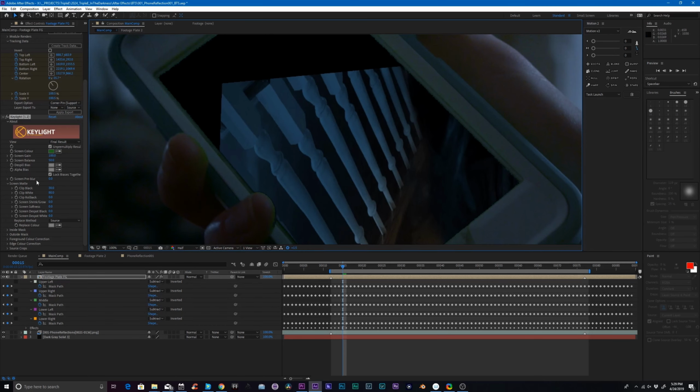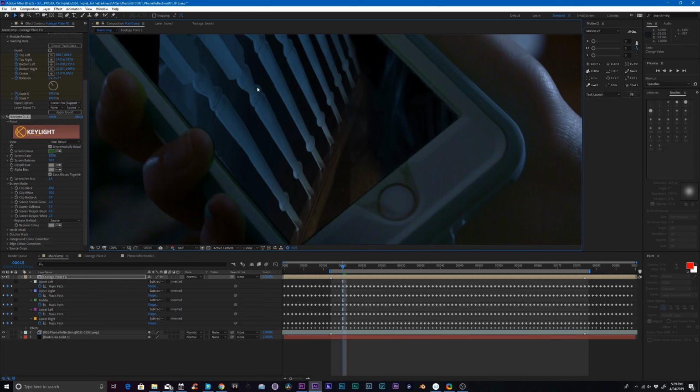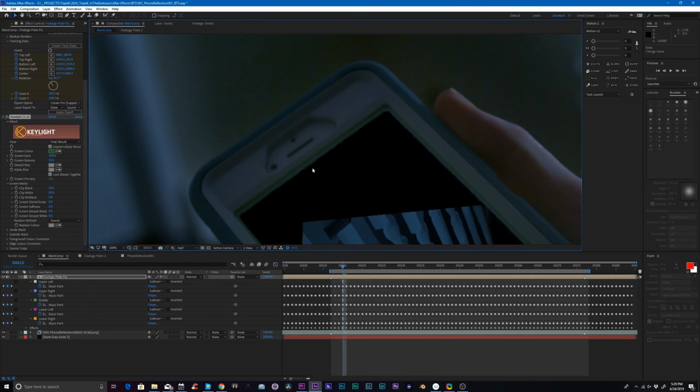So for the edge, I'm going to change this screen pre-blur to 1.5, and then I'm going to blur the edge a little bit, and I can do that with screen softness, and I'm just going to set that to 2, and that softens that edge a little bit. So if I just jump back and forth, you can see it's a rough, hard edge, and softening it helps us get rid of that chattery noise that we got on that edge there. So that's good.